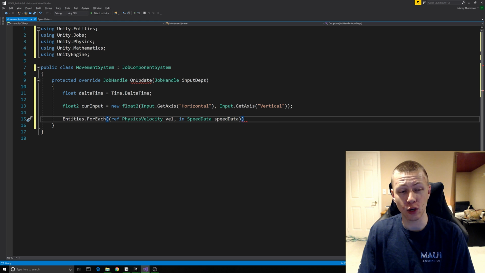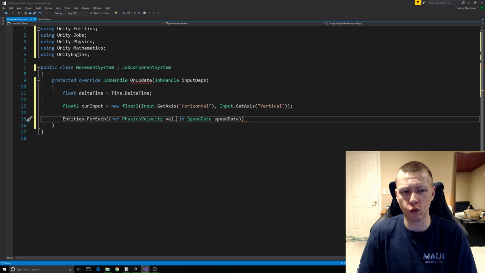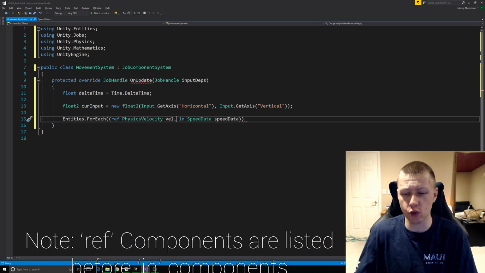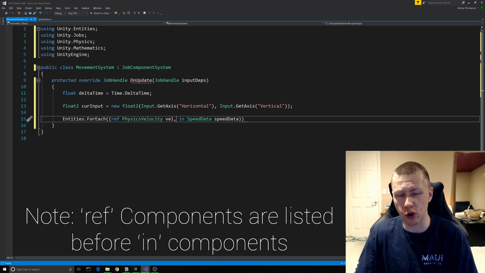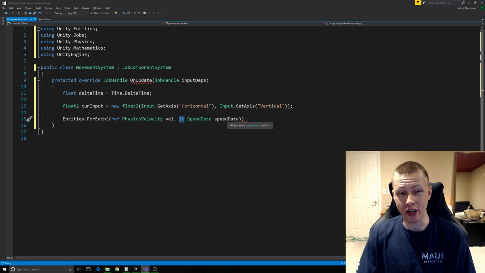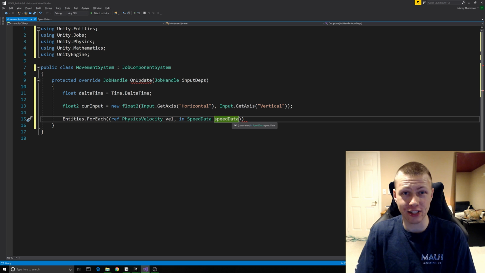So this basically is going to iterate through every entity that has a PhysicsVelocity as well as a SpeedData component associated with them. Now the ref is a reference, meaning that we can read from as well as write to the PhysicsVelocity. And because we're going to be actually moving the player, we need to read what it is currently. We're going to make some modifications to it and then write to it so we can actually update its velocity, which is going to actually move the ball. And then the in keyword, this is basically when we just need to read data from something. So we're just going to be reading the SpeedData just to know how fast to actually move the player.